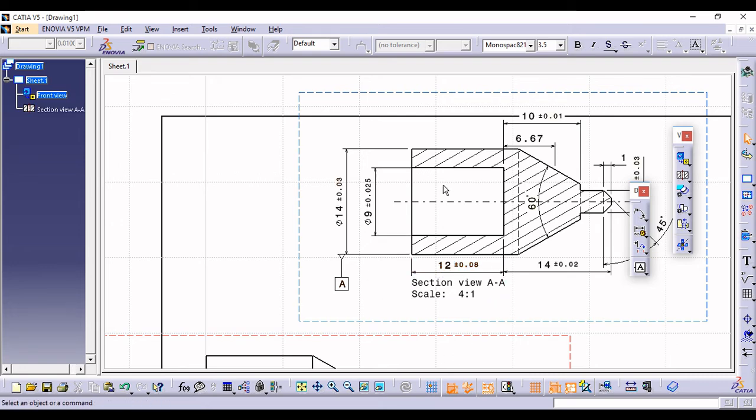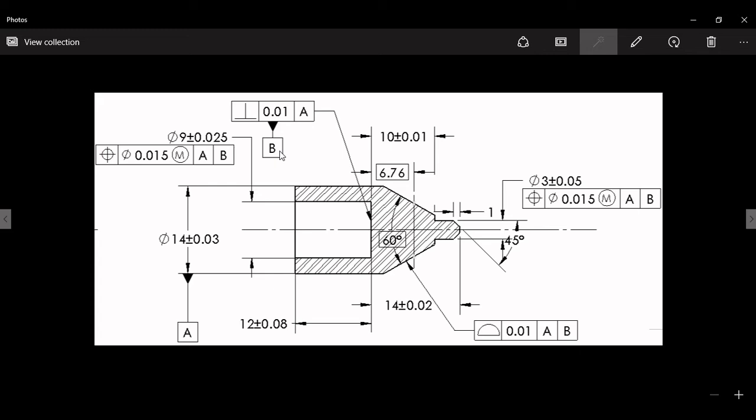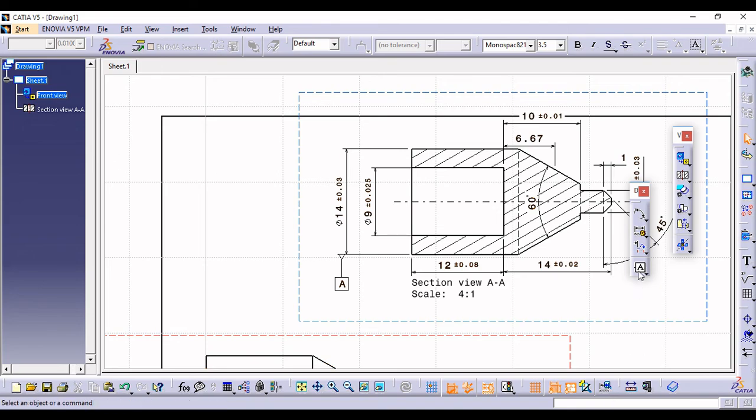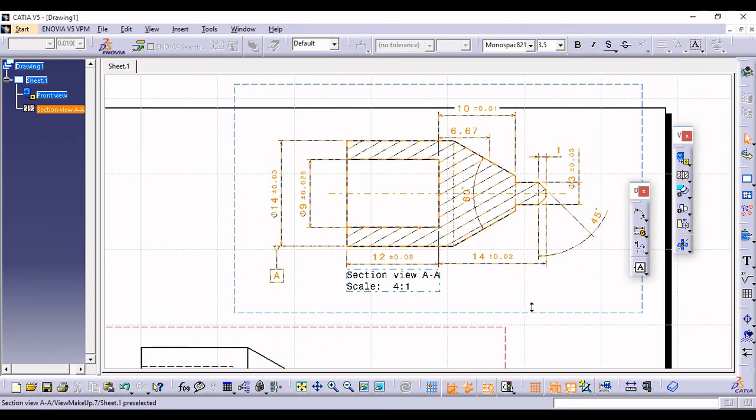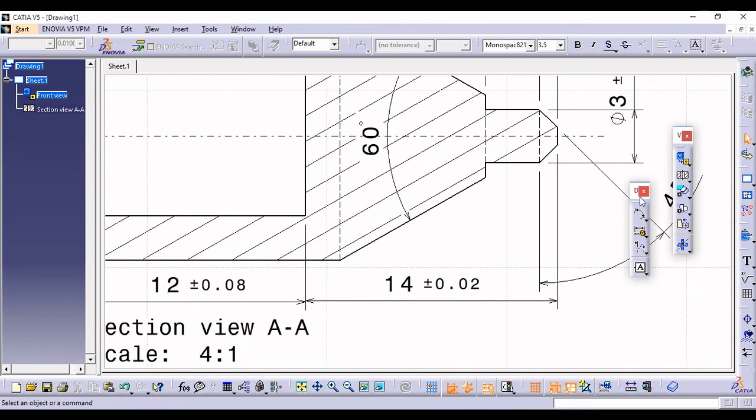Similarly you can come up with another datum, which is datum B, so I will show you it later on. So this is clear, how to come up with the datum. Now after this the next one I will show you is how to come up with this particular feature. So again in this particular dimension tab, we'll zoom in. Here we have this particular geometrical tolerance feature.